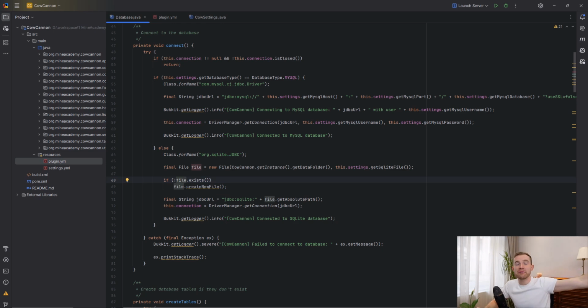Whereas with MySQL, you can just open up the port on your server, and then you can connect to the same database from anywhere, from your website, from a Minecraft plugin, from your mobile application, for God's sake. So it's more robust. Anyways, back to the code.